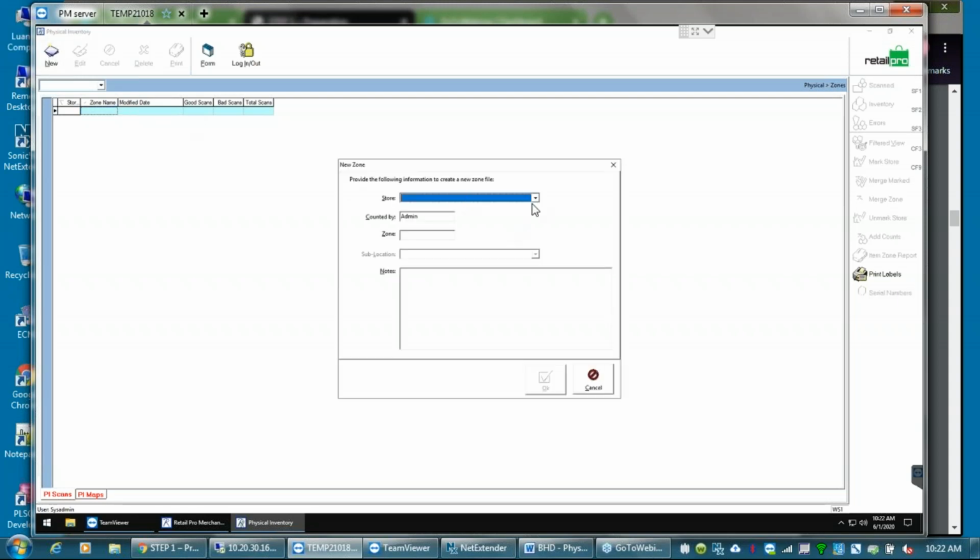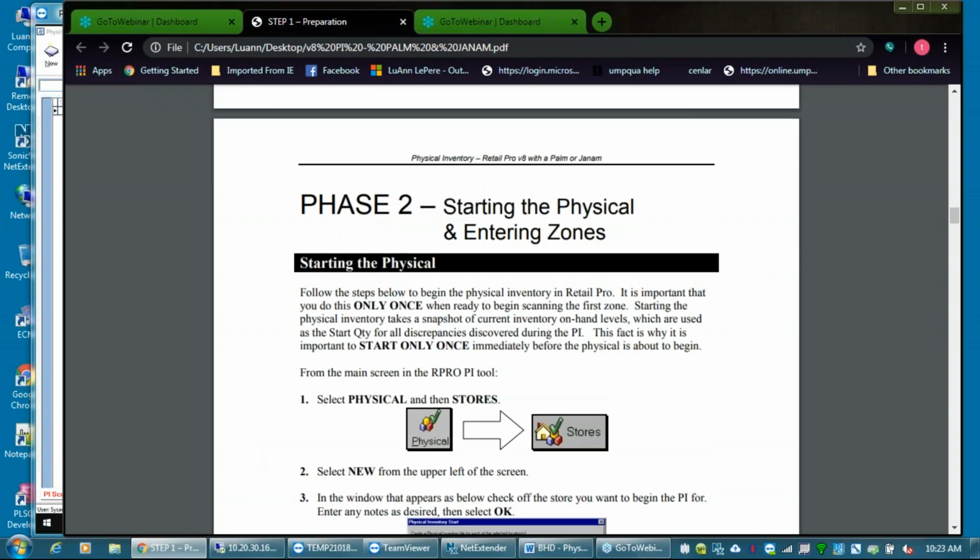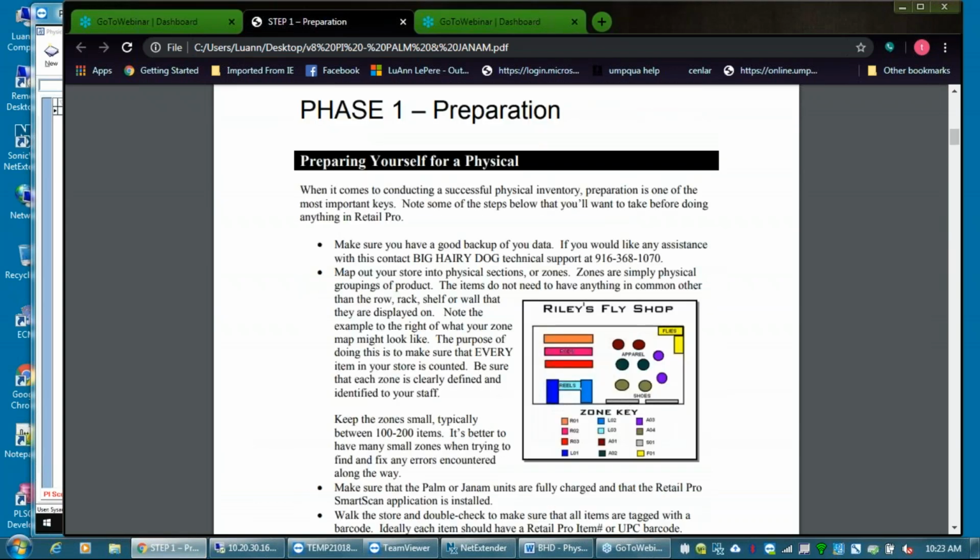You go to New Zone. Okay, it's going to ask you what store. So you're going to pull this down. Okay, and you're going to tell me what the zone name is. Now the zone name, I believe you want to keep under 5 characters here. So people do backroom 1 or whatever, right? So these should be on your zone map, okay, labeled so that when your employee brings you the scanner, they say, okay, so I'm done with BR1, right? And you verify BR1. Okay, is right.